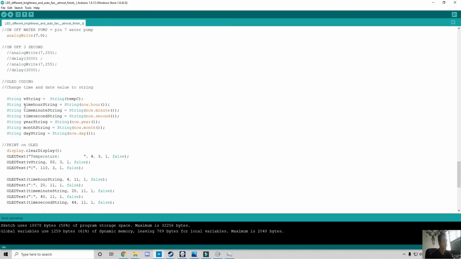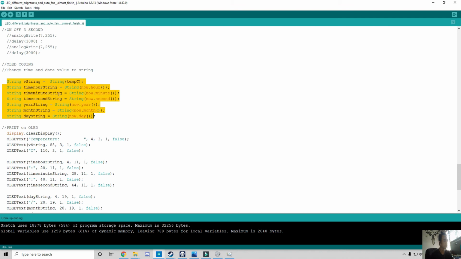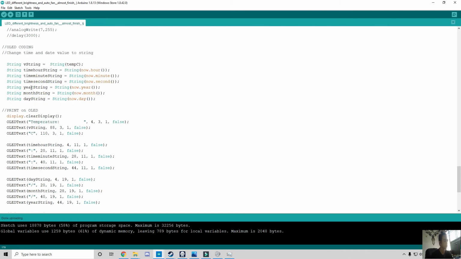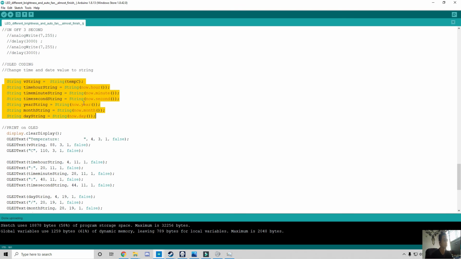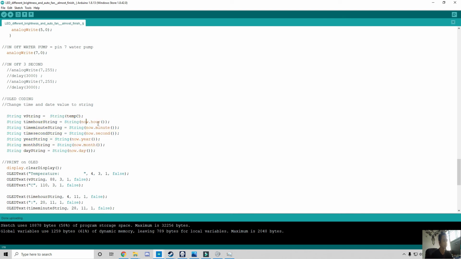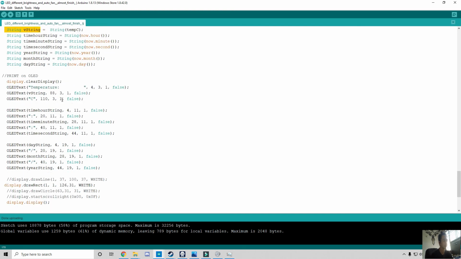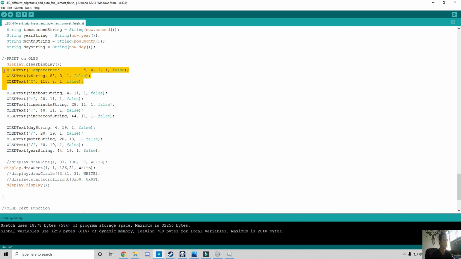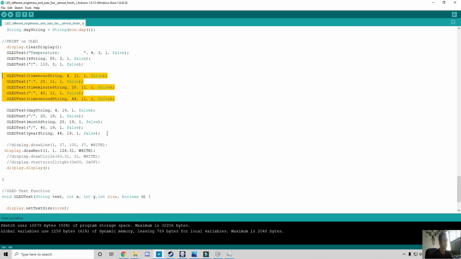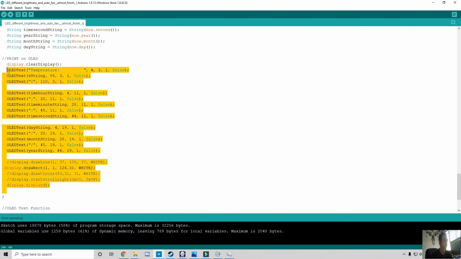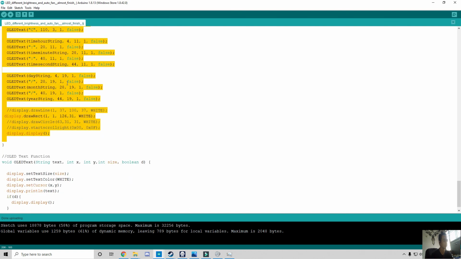For the OLED, first of all, there's just one important thing to mention here, which is to turn all the values from the RTC, now.hour, now.minute, and the value from the temperature into a string, so that we'll be able to print on our OLED. So this is the function for printing onto the OLED. This is for the temperature, this is for the time, and this is for the date. So yeah, this is basically the main function of how we are going to use our OLED.